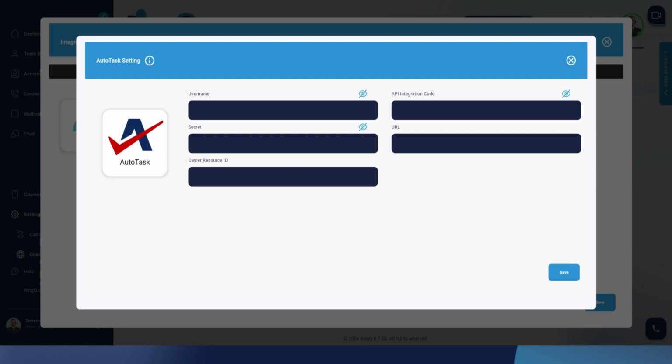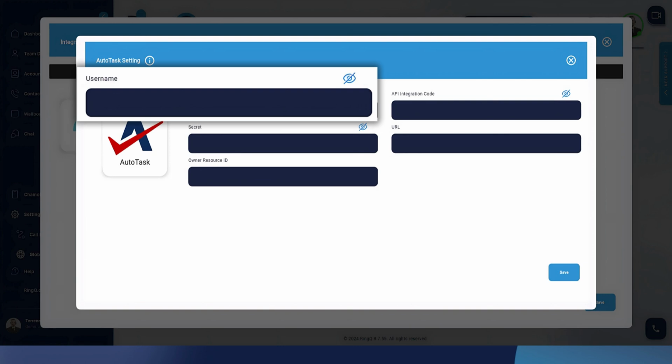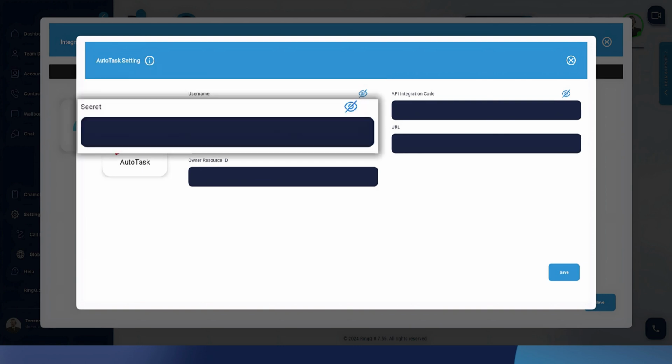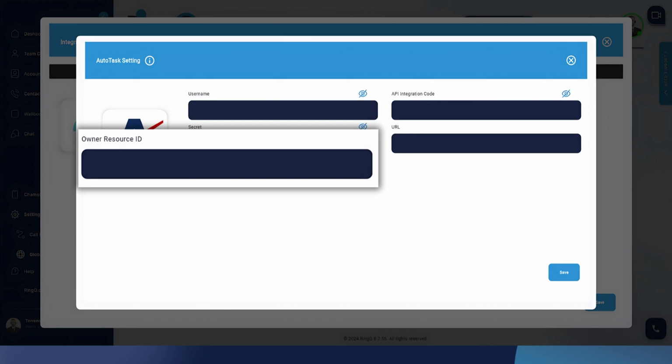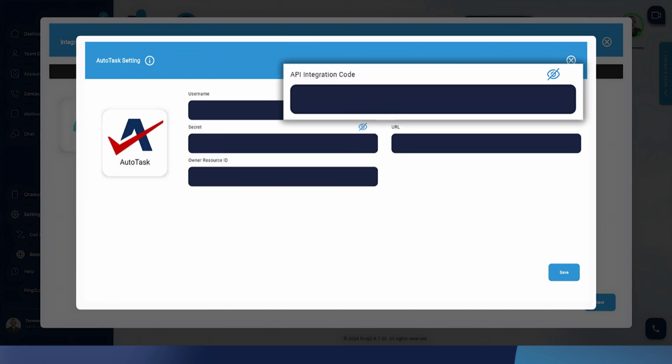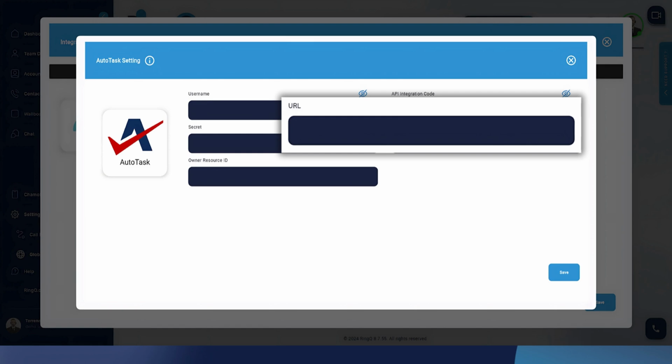Return to the Autotask integration form in RingQ, and enter the credentials you gathered from Autotask into the corresponding fields under Autotask settings. Paste the username in the username field, the secret key in the secret field, the resource ID in the owner resource ID field, the tracking identifier in the API integration code field, and the URL in the URL field.